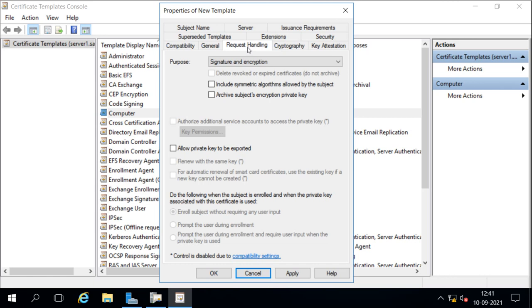Then we have the option for request handling. That means the purpose. What is the purpose here? It is signature and encryption. We can change the purpose here also. It says allow the private key to be exported. If you want to export the private key, allow the private key to be exported with the certificate. That means when the computer gets the certificate, they can take a backup of the certificate by exporting it. If the client machine wants to take a backup, they can export the certificate as a file and store it in a secure location. If you allow them, they can export the private key also. Otherwise it is not possible.